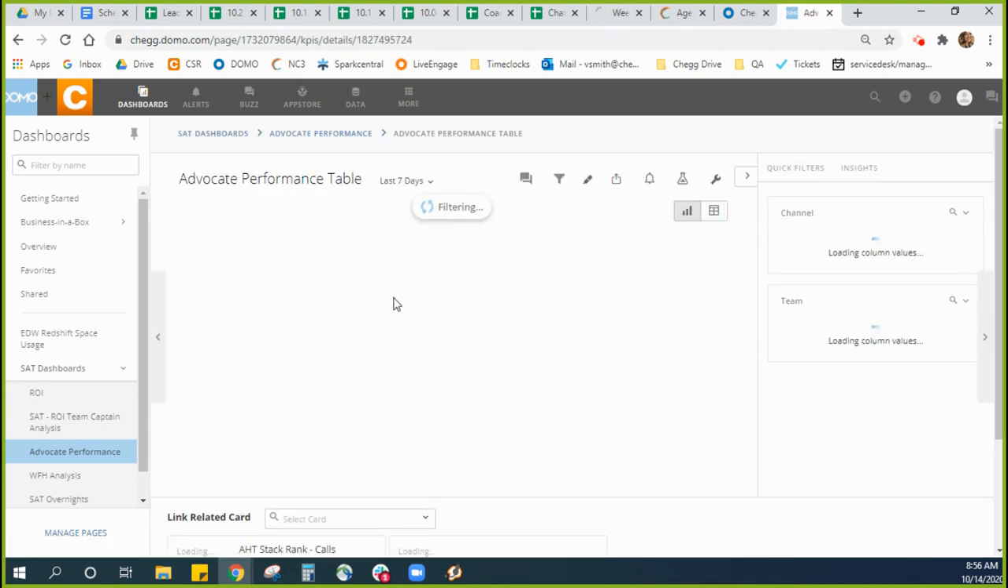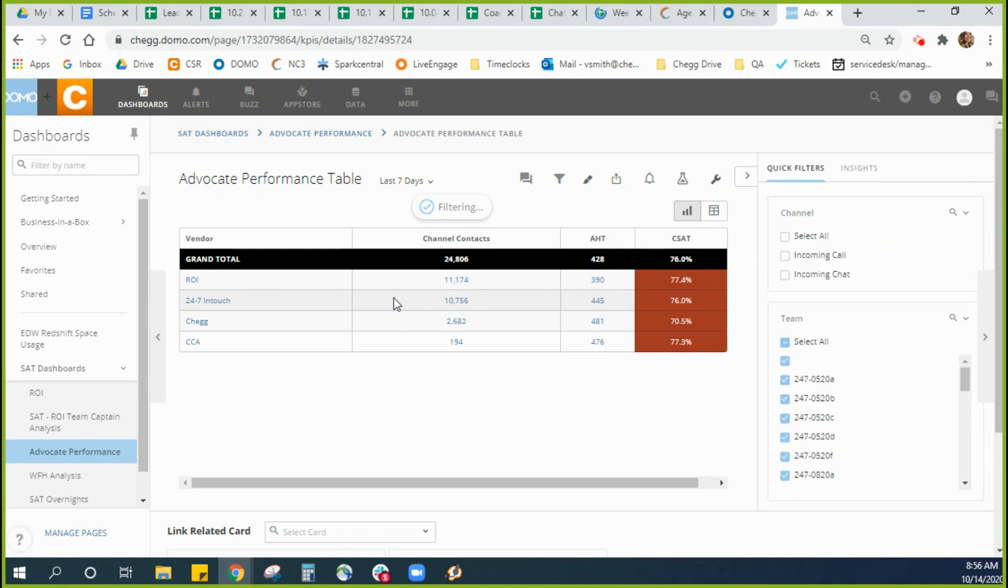And then you're going to want to go to the time frame. Usually for scheduling purposes, I just do the last 7 days so I can see the most recent improvements. And you're going to click the incoming chat button, of course, because you just want your chat data.